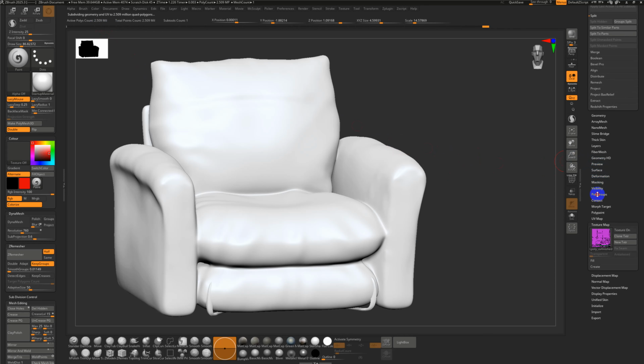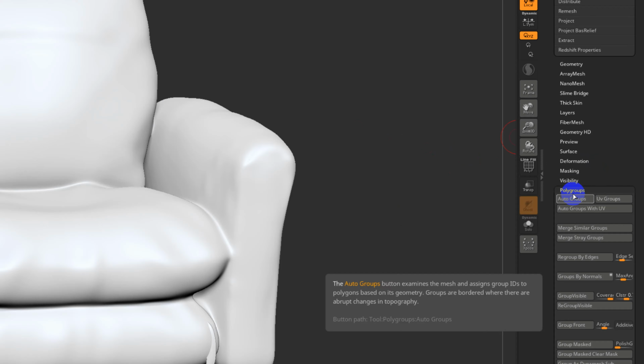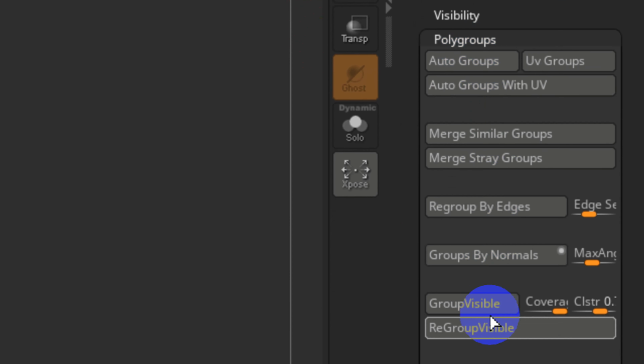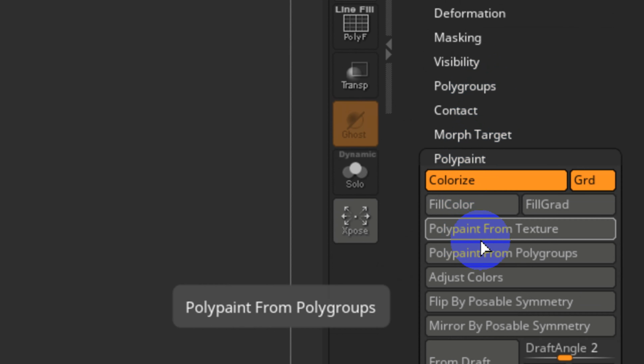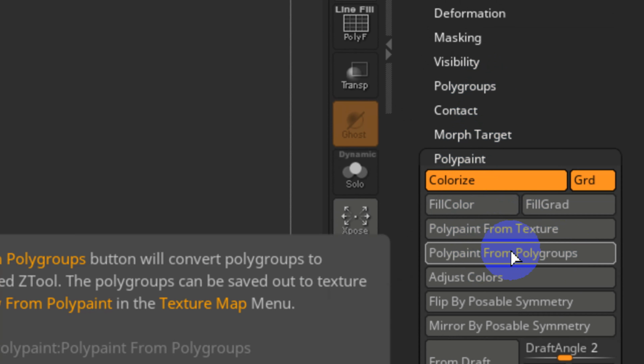I'm going to go to poly groups on the right side. Okay, so poly groups, and then, sorry. Is it poly groups or poly paint? I think it's actually poly paint. And I'll say poly paint from poly groups.